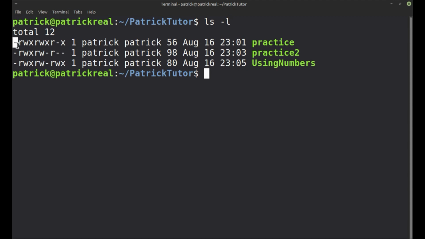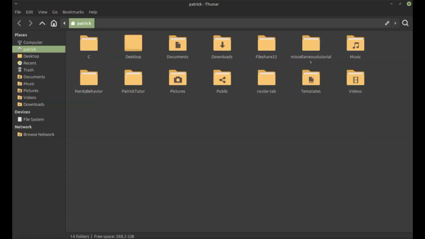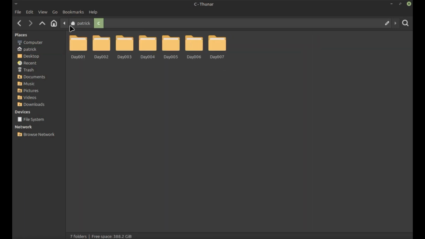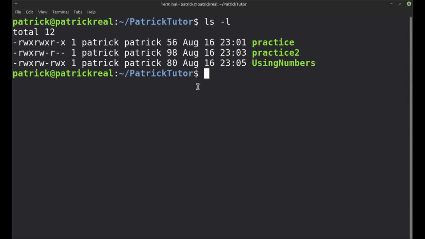So this dash here means it's a regular file. R means read, W means write, X means execute. This is because it's a regular file. But in the case of a directory, reading is like what we are doing right now. We are reading what is inside here. When I click this, I am moving towards it. I am traversing it. So it's this X.